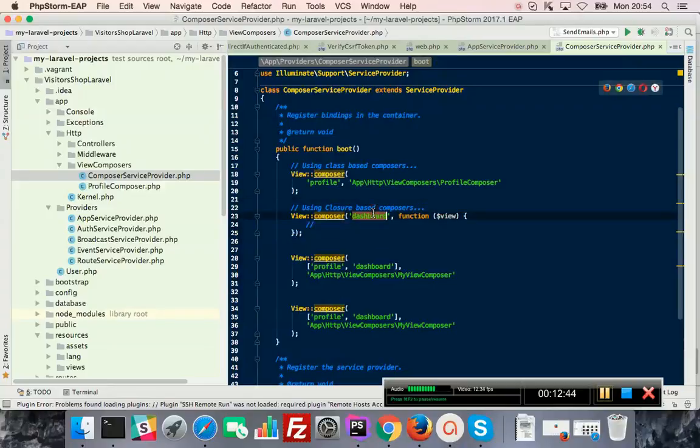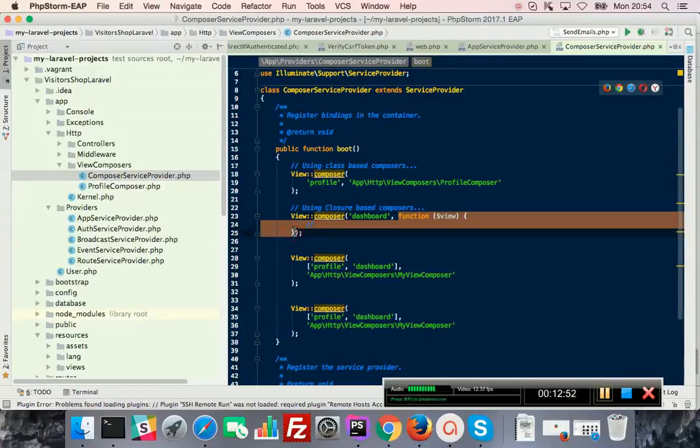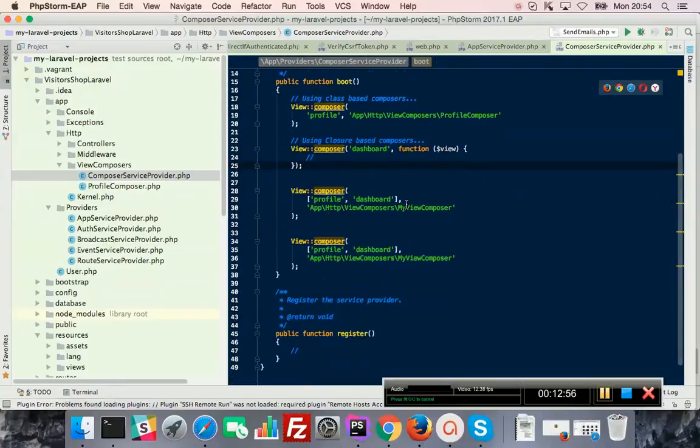When the dashboard view is about to render, the callback method, whatever you need, will get executed. Here we are assigning the same view composer to multiple views. Let's say profile and dashboard, these are two different views. We are assigning my view composer to those views.